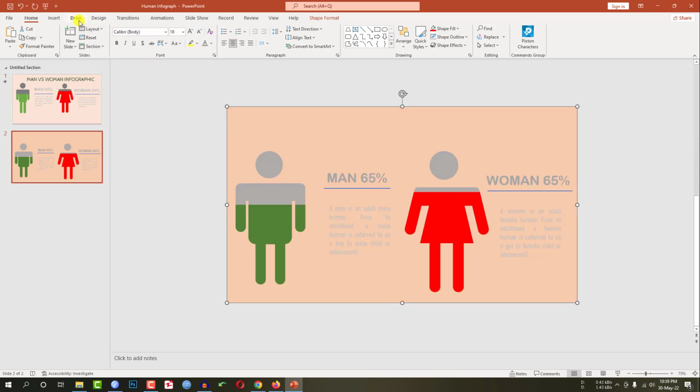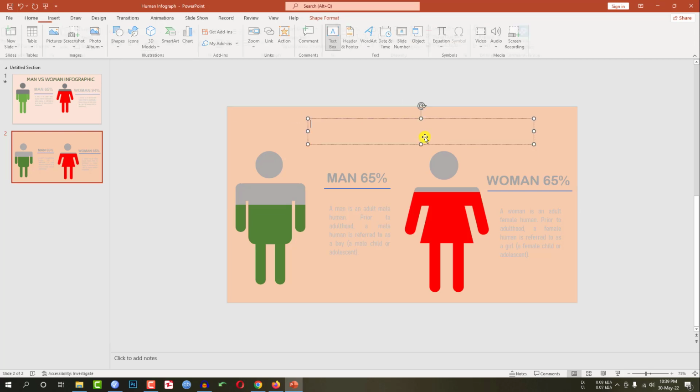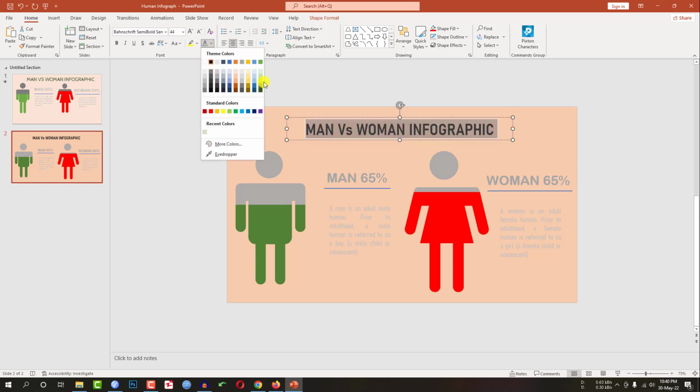I have to add another shape, that is a text box, and drag it over here and write man infographic. Place it in the middle of the slide and make the font size bigger. I am using this font and change the font color.